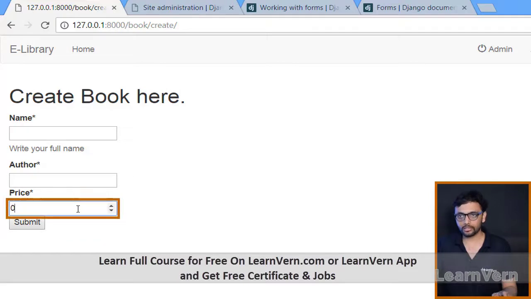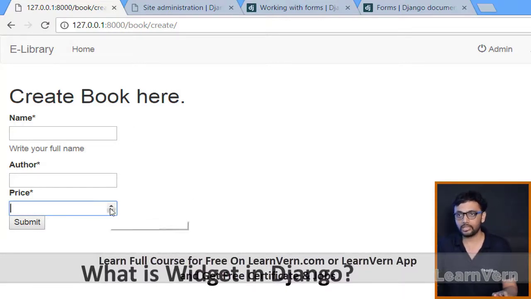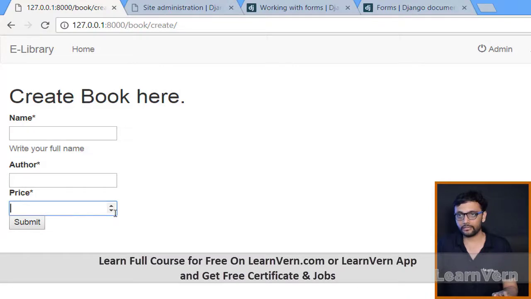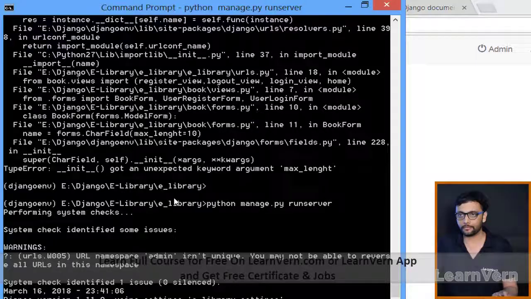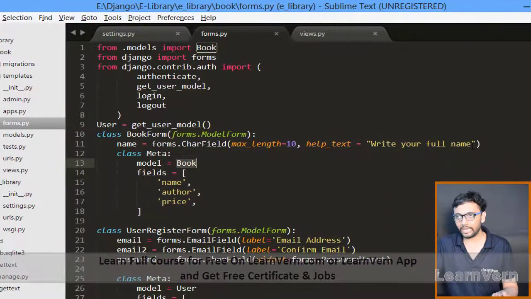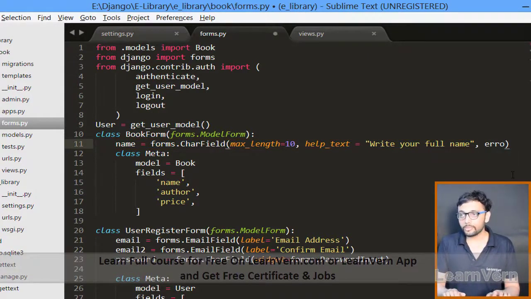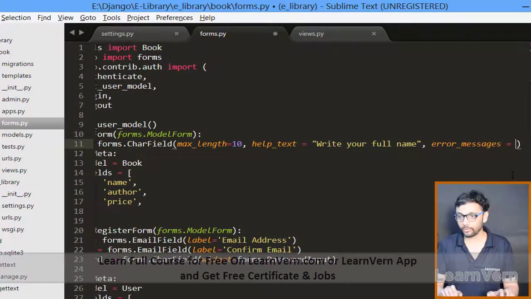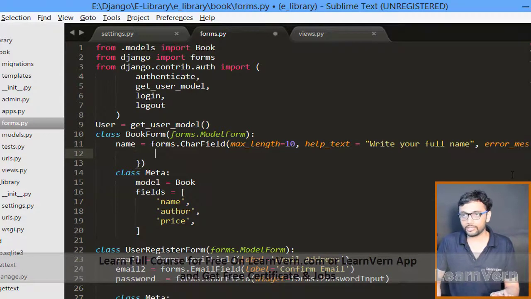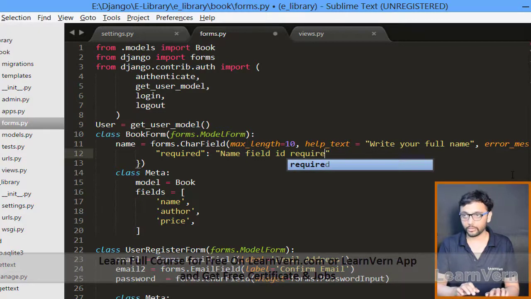And this is what Django provides by default. These are the widgets, and we'll see what a widget is in Django in detail later, but these are the widgets which Django provides by default. So this is the default price field which is already set by Django whenever we declare an integer field. So just go to this, and this is the help text. And to display the error messages, we need to define the parameter error_messages. Okay, and in the curly braces we need to specify required, and this is the key, and we need to pass it the value: Name field is required.